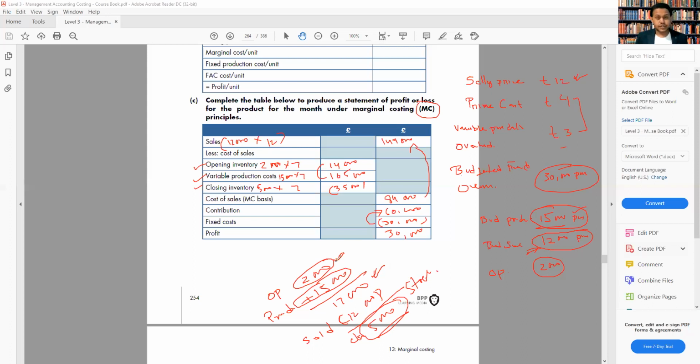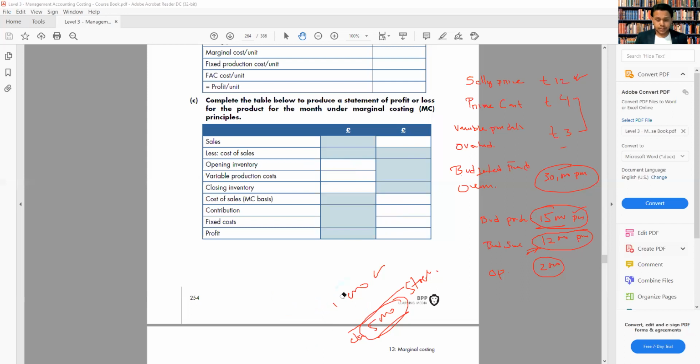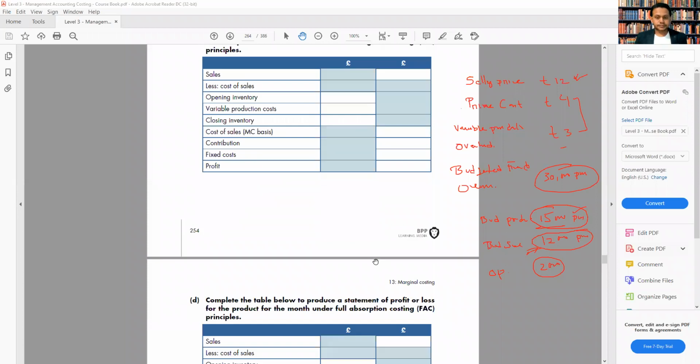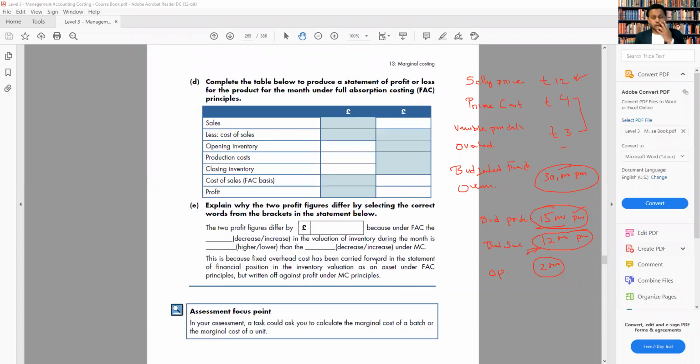All right, very good. So let's move on to the next one then. You're welcome, Vinod. Let's move on to our next point, that will be our absorption. So let's have a look. Now we move to the absorption costing.